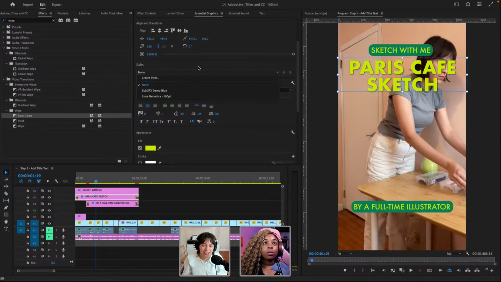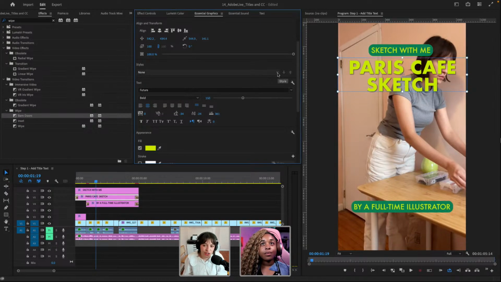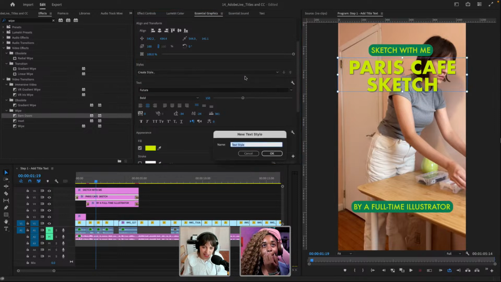So what we're going to hit is under the styles section of the Essential Graphics panel. You're going to click down and say create style. Now, you're creating a style based on these text settings. So get the settings where you want them and then create that text style. So I'm going to say title, all caps, title design demo 1. That's just what I'm naming it today. You can name it whatever you'd like. Hit OK. Sometimes I write the color, so let's say yellow, just so that you know next time.